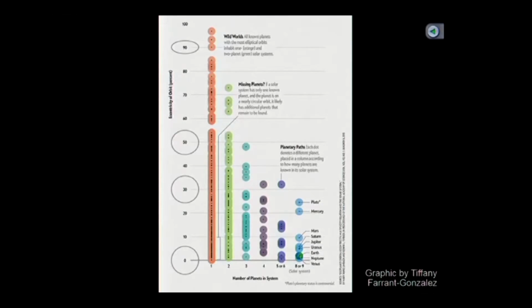Here's the final graphic. Orbital shapes are included on the left axis, and annotations, as it appeared in the magazine, are here as well.